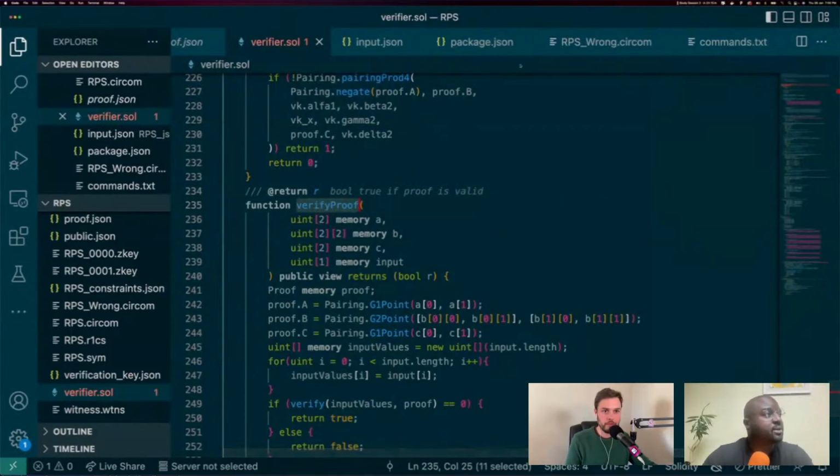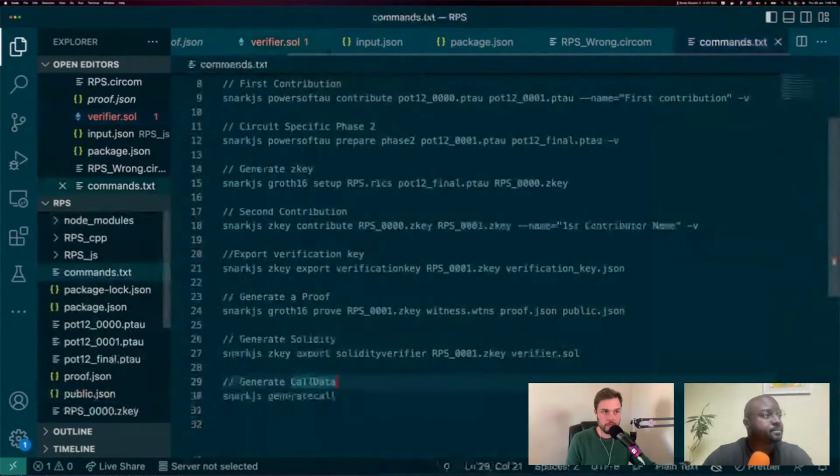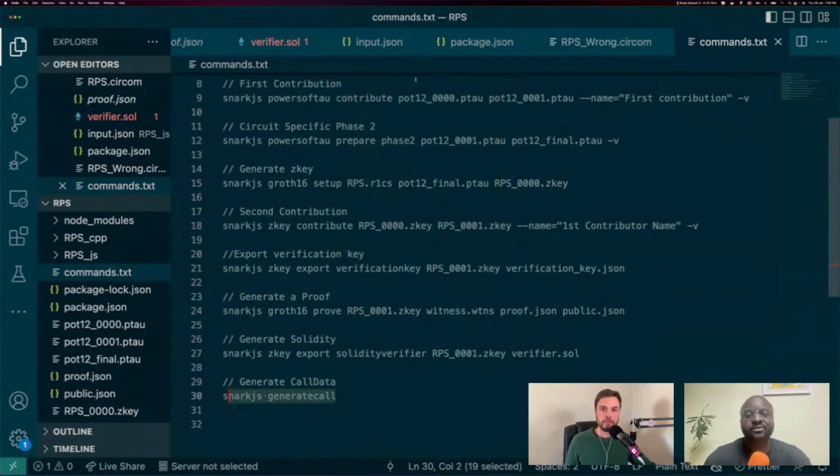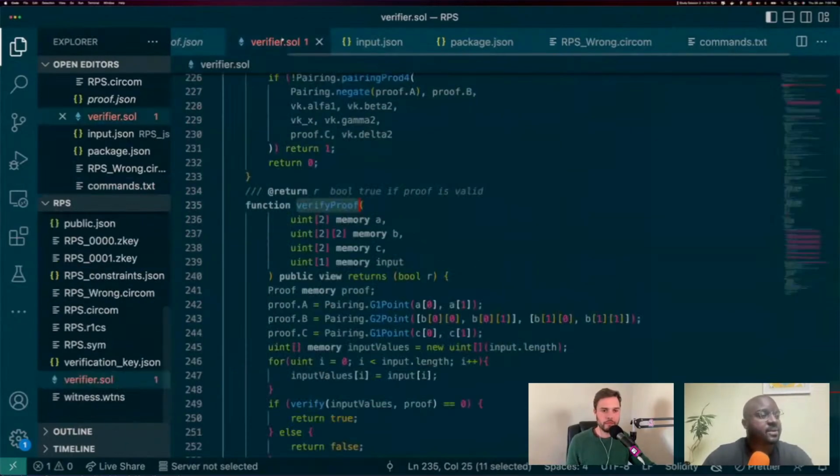Now, if you generate the call data, it will give you what needs to be passed, and you could test that. And then you could work on different iterations of what that looks like, why it wouldn't be ideal, and so on and so forth.